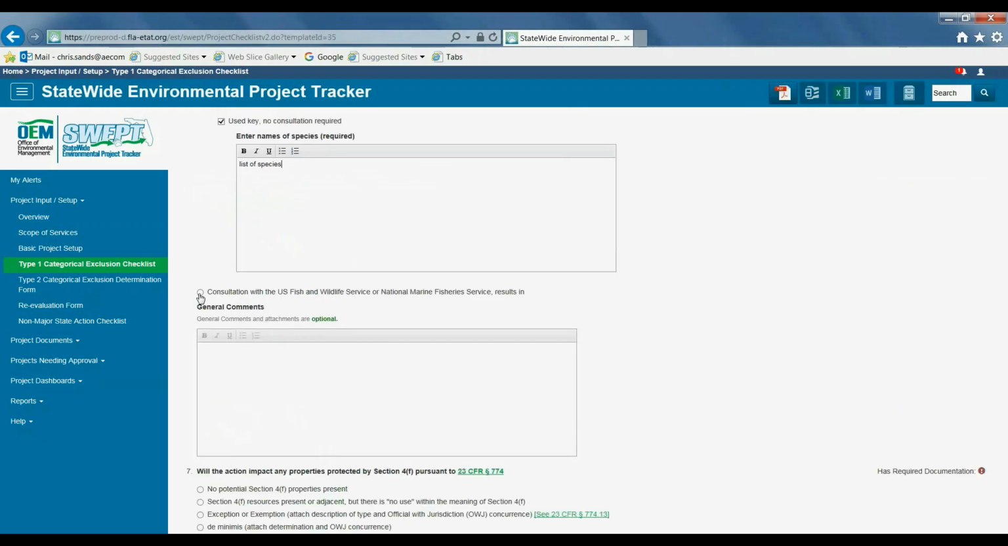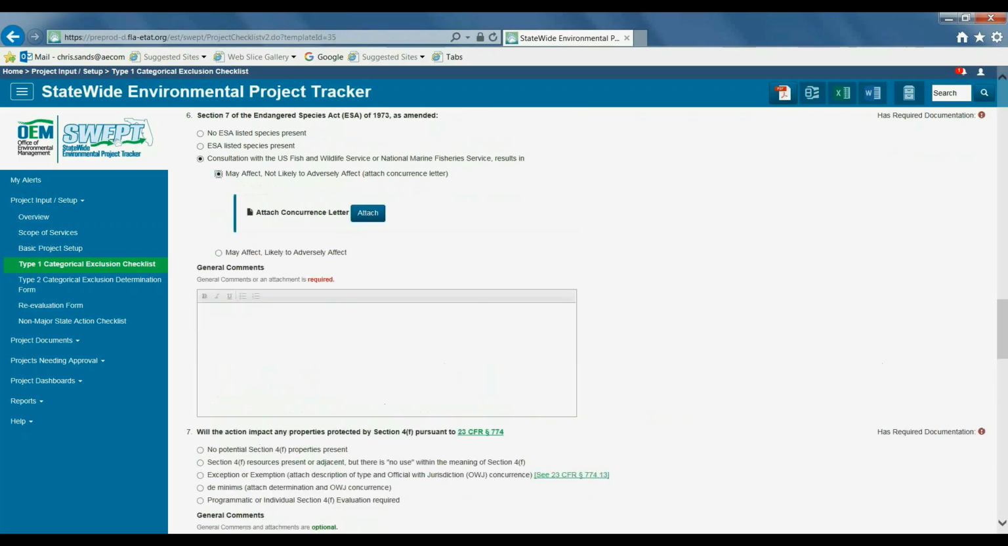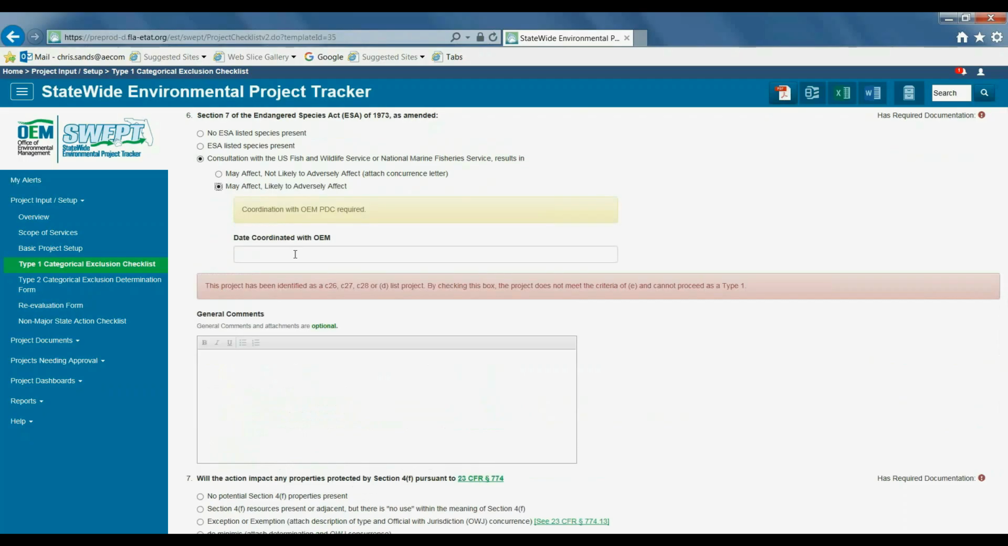If consultation with the U.S. Fish and Wildlife Service or National Marine Fisheries Service is required, check the third box. Identify the result: may affect, not likely to adversely affect, or may affect, likely to adversely affect. Make the proper selection and attach the concurrence letter or date that you performed coordination with OEM. This also is a disqualifying selection for our more constrained project types.